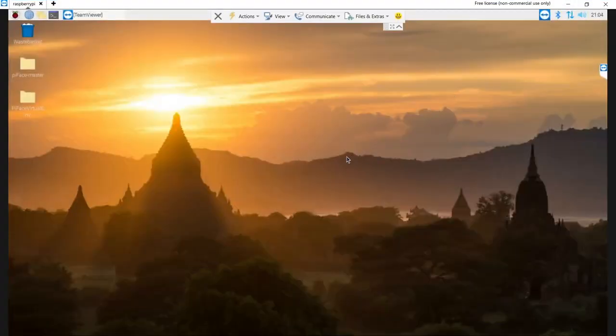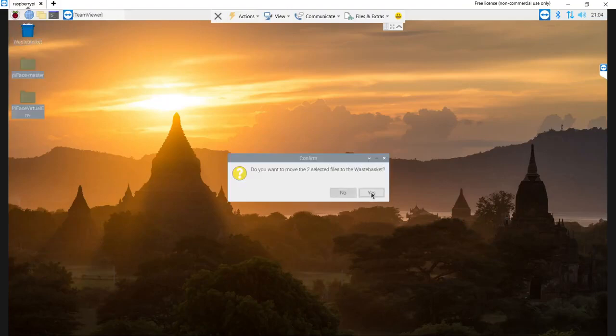Okay, so here we are. We connect the Raspberry Pi however your preferred method is. Let me go ahead and remove this. That was me running a test of it.